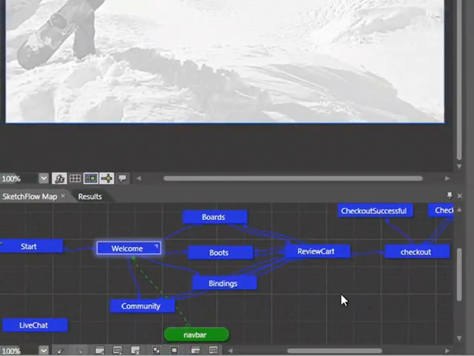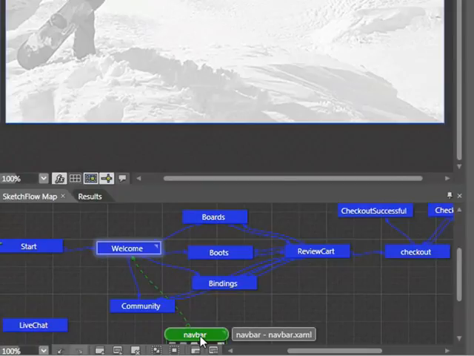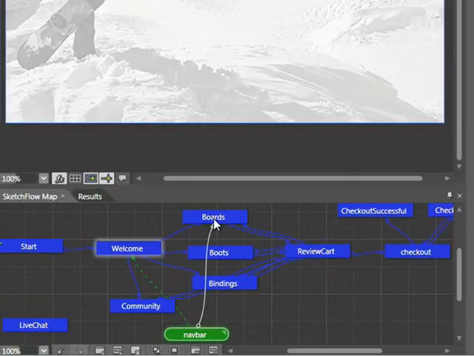First, what I'd like you to do is to click and drag this component navbar onto the 4 pages, Boards, Boots, Bindings, and Community. And you can do that by simply dragging and dropping and putting that component right on top of the screen. So it looks something like this.